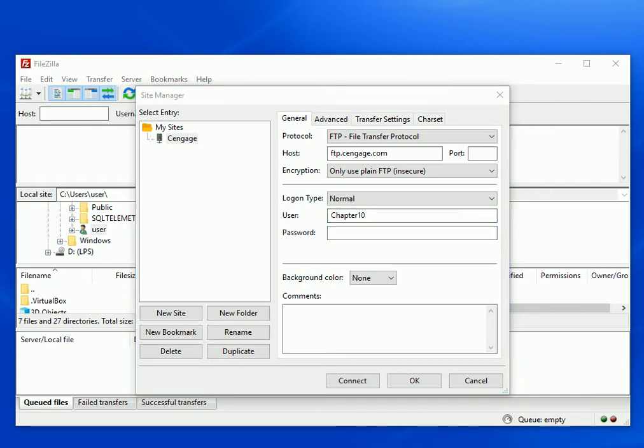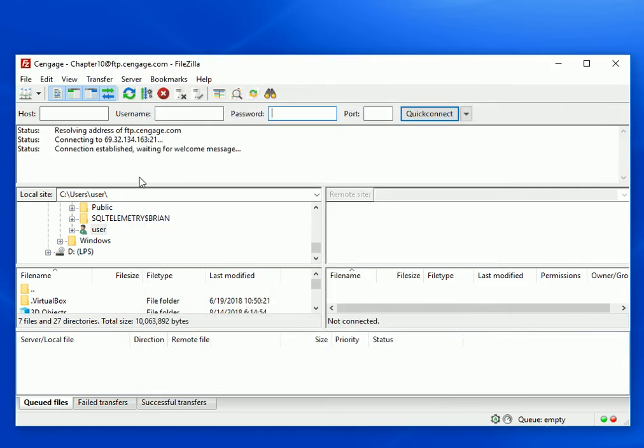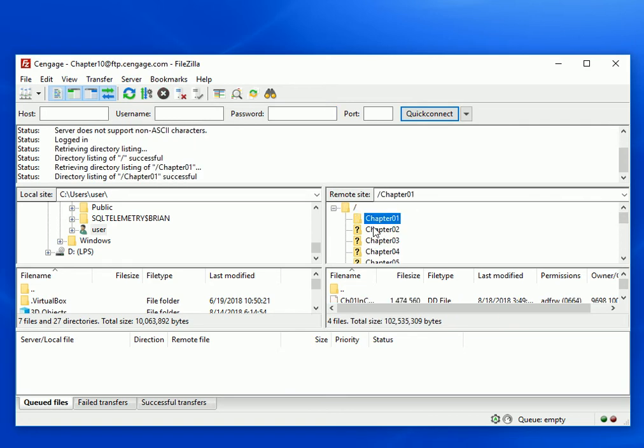And the password, all this stuff that was in the text file. You can't see it because it blocks it out. But now I've got all this stuff in here. Let me hit connect and see if it works. We're going to say go ahead and save password because I don't care. And there we go.